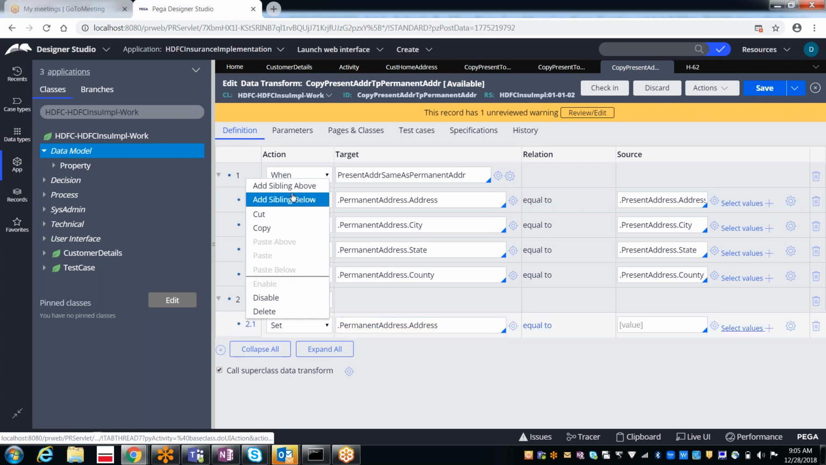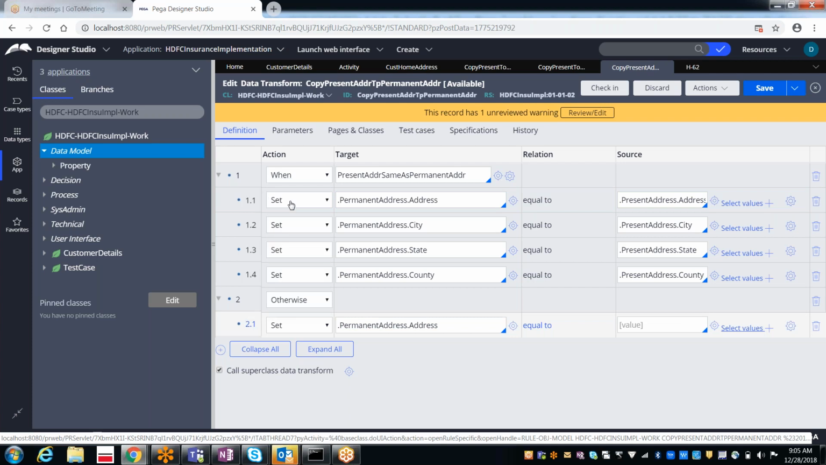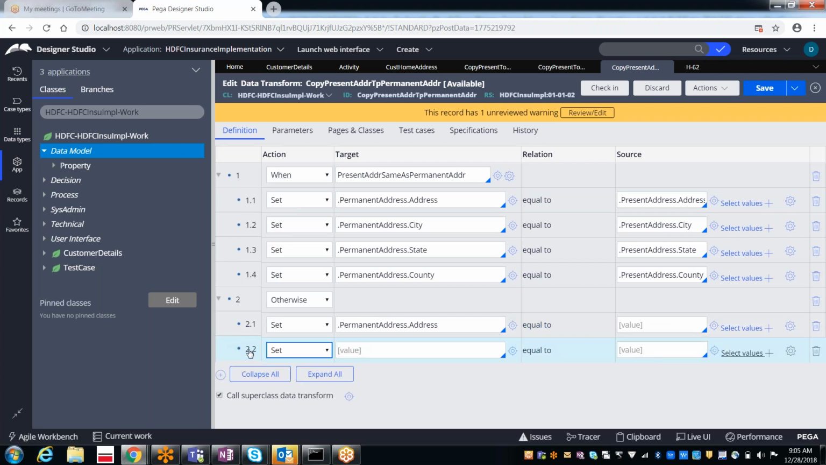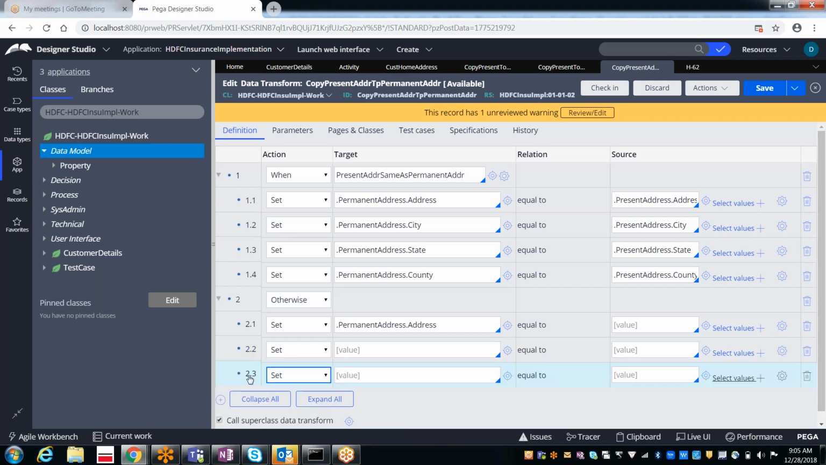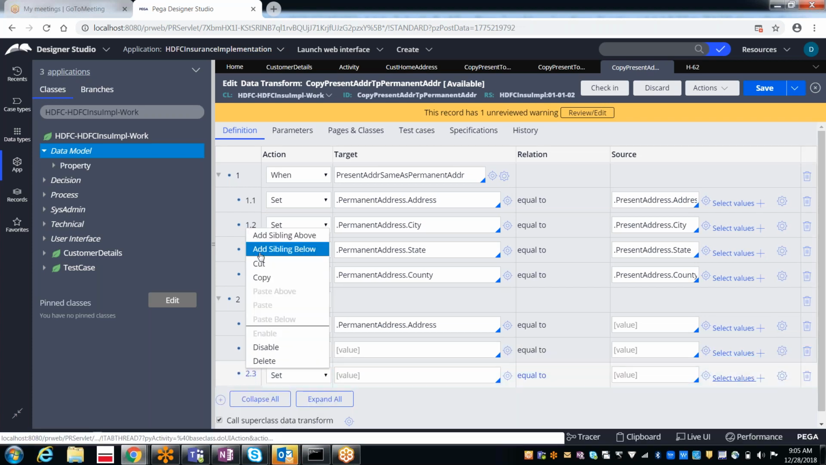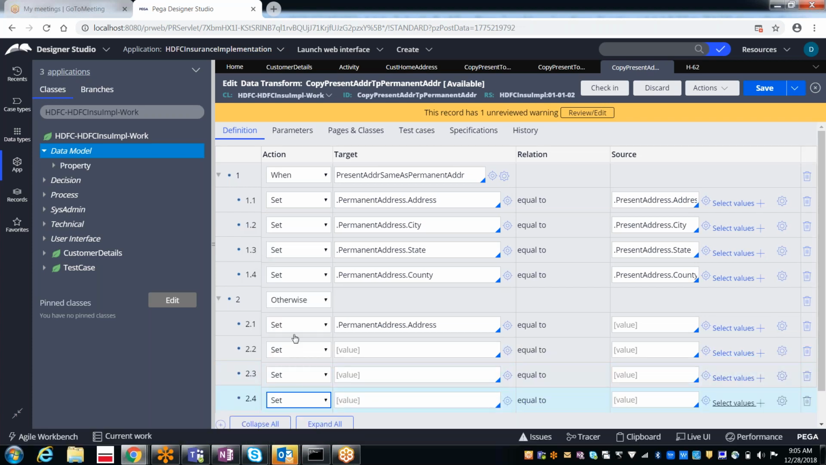Now for 2.1, sibling below. Sibling means you know, right? Sisters and brothers. That is, it is in the same level. These four are at the same level.